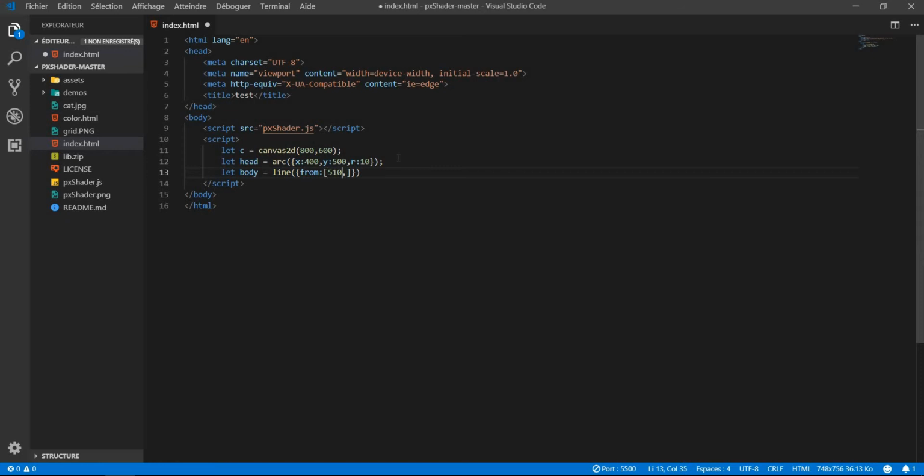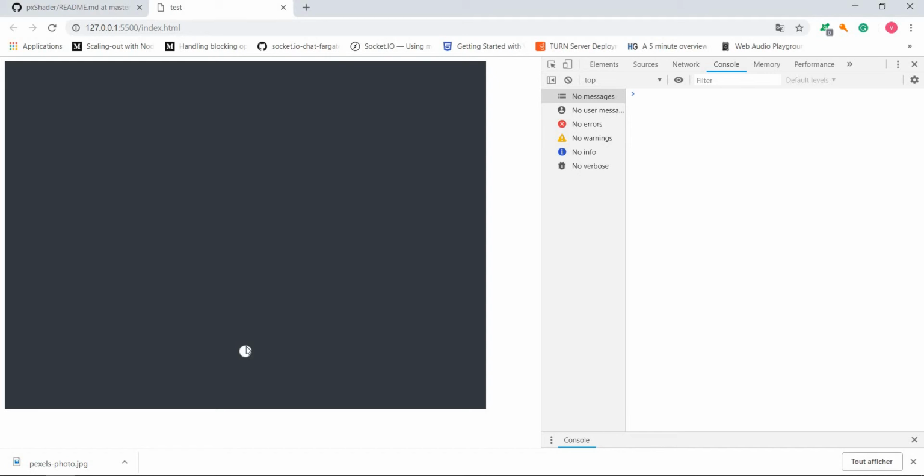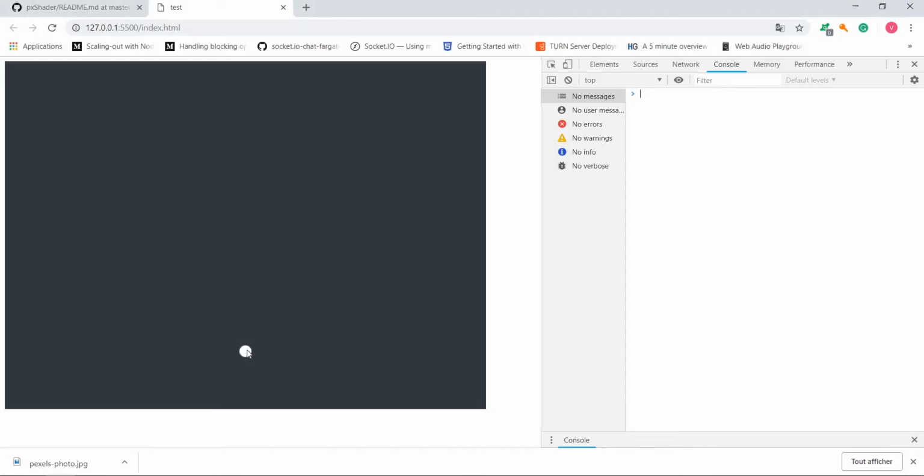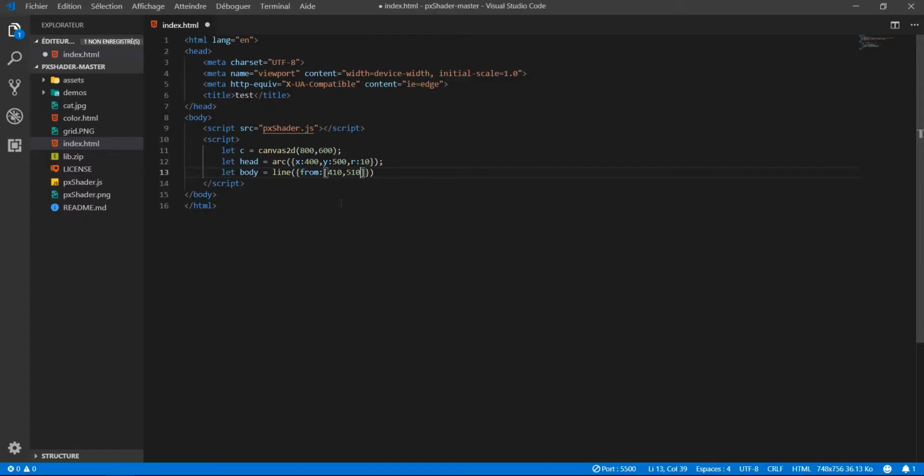So it will be from 510. Because we are at 500 here, and at 400 for x at the center here. If we add 10, which is the radius of this circle, we get somewhere here. So if we are at 400, 500, and we add 10 to the y value, we are at 510. I think we don't even need to change the x value, so we can just leave it. It's just the y that has to change.